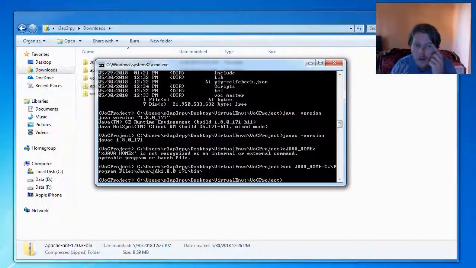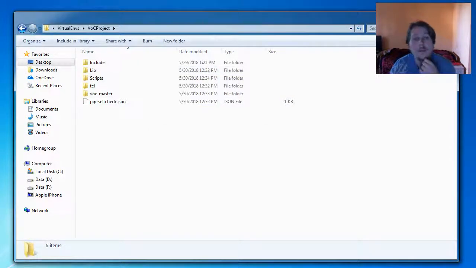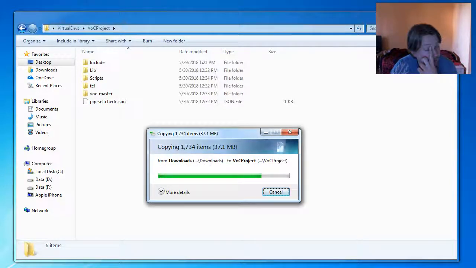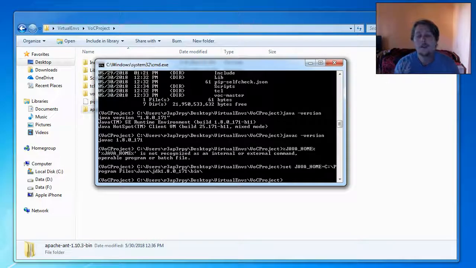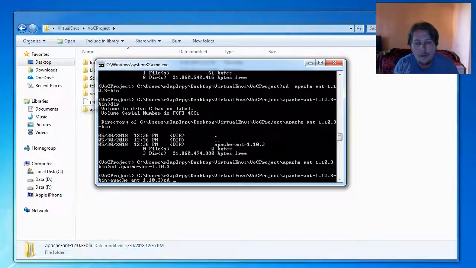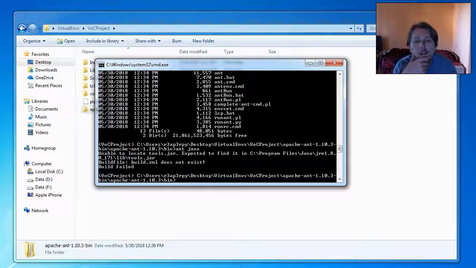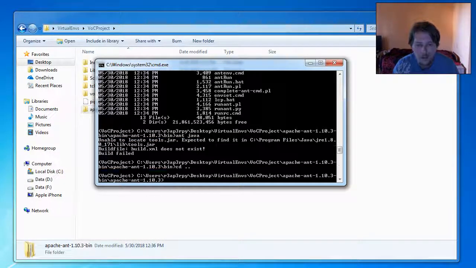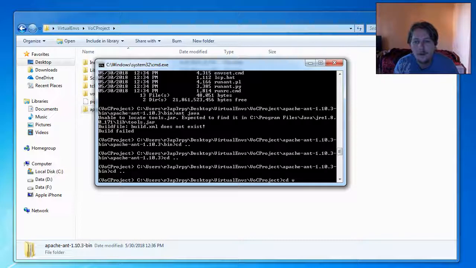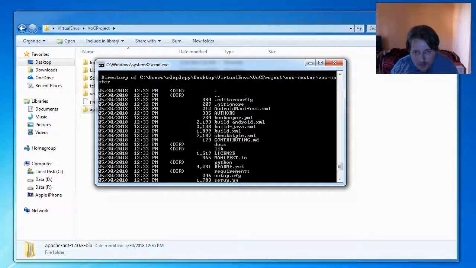Now that I have this Apache Ant extracted, I'm going to copy it here. I navigate here into the Apache Ant folder, again into Apache Ant and then the bin folder, and I issue this command, ant. This is not running because the build.xml file, which it complains about not finding, is located somewhere else. Namely, it's located in the VoC master, and here is the xml file that is needed.